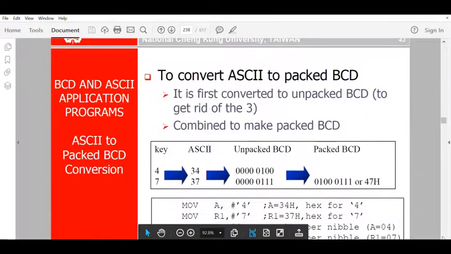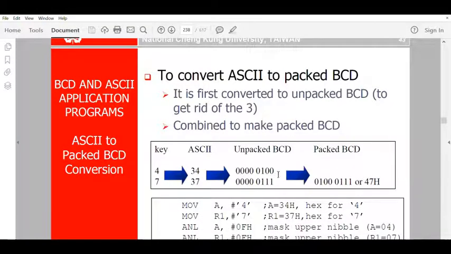So to convert ASCII to packed BCD, say the key is 4, then ASCII is 34, so unpacked will be 4. And for 7, it is 37 and that will be 7. So when you pack it, you need 47. That is 4 from here and 7 from here. So that is this. Okay.